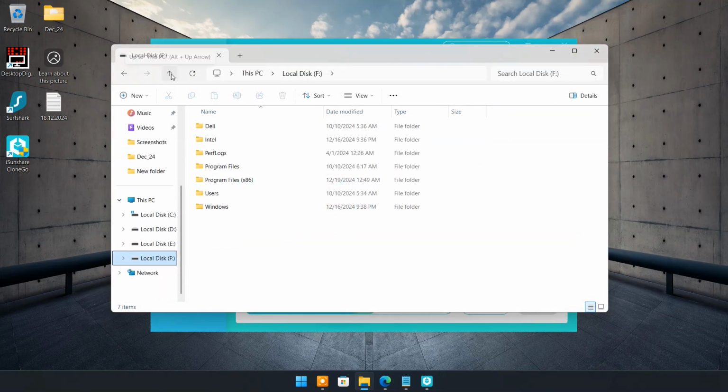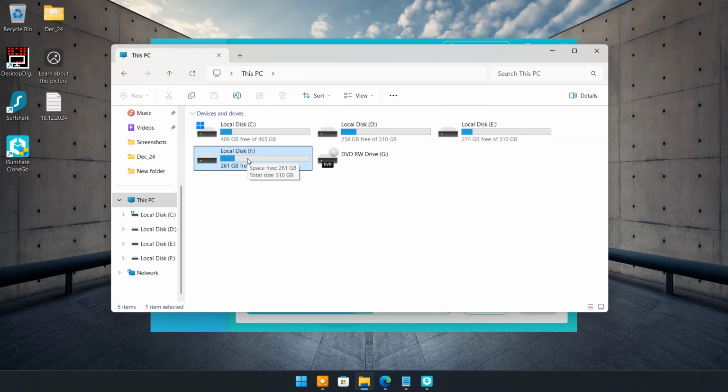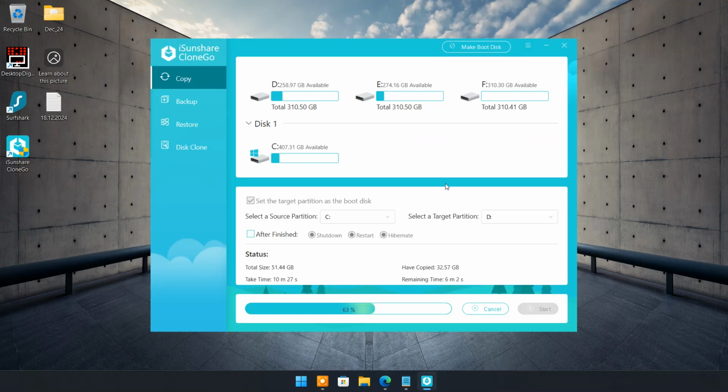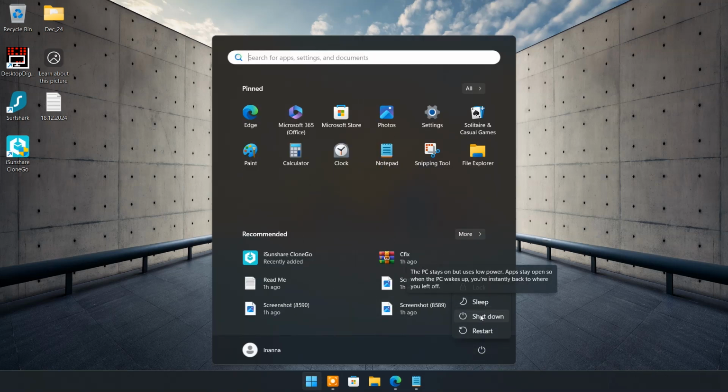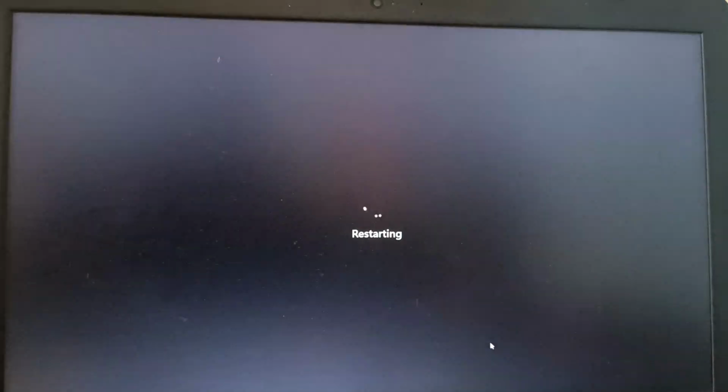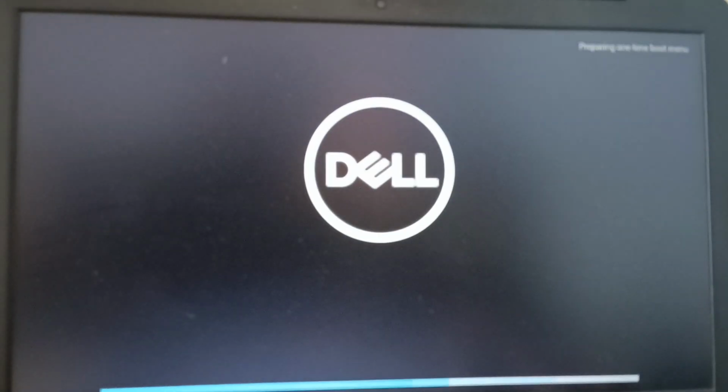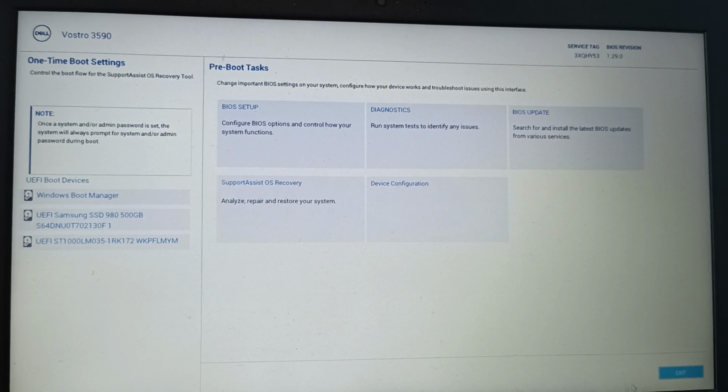Now I will close all open windows or programs, and let's restart system. Press boot key, which is to change boot drive. In my PC it's F12, it may vary, depends on your system manufacturer. Here you can see boot options. Samsung SSD was my earlier boot drive, but at this time I will choose HDD as boot drive to test if my disk is cloned or not.